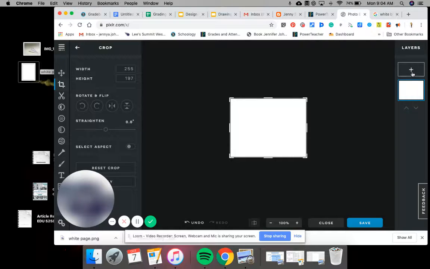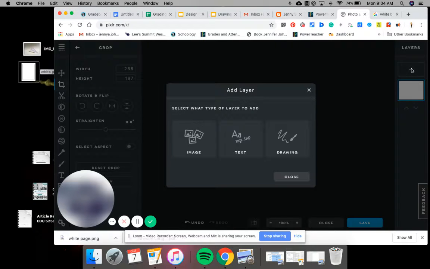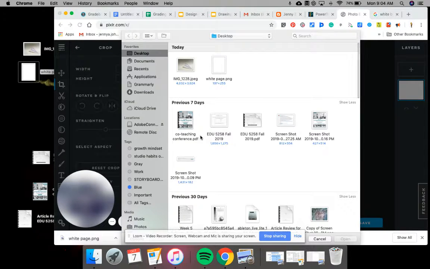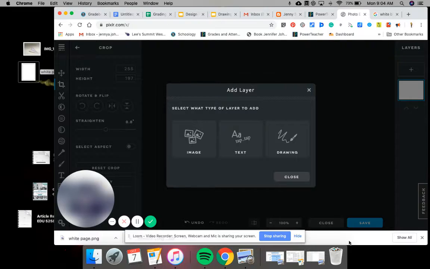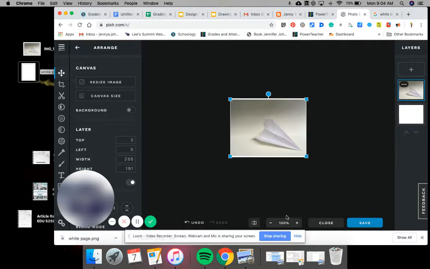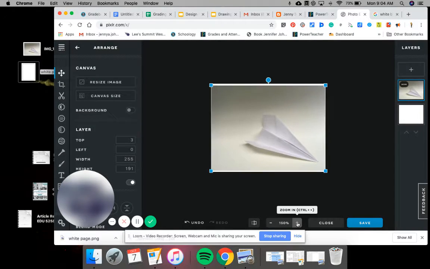Then we're going to come over here and we're going to add a layer to this picture. So hit the plus sign. We're going to insert an image over the top of that white sheet of paper. This is where we pull in our airplane picture. So open that. And if you want to blow this up a little bit bigger, you can do that.